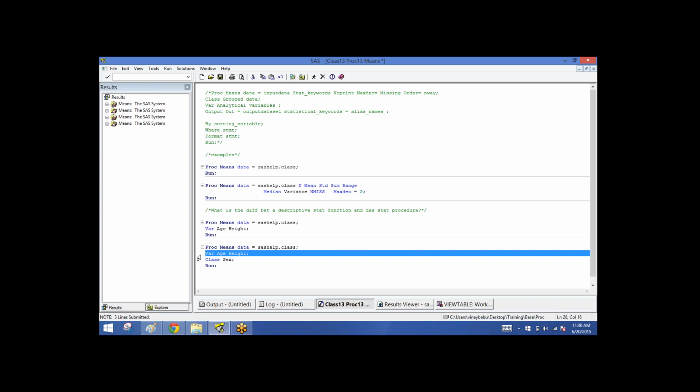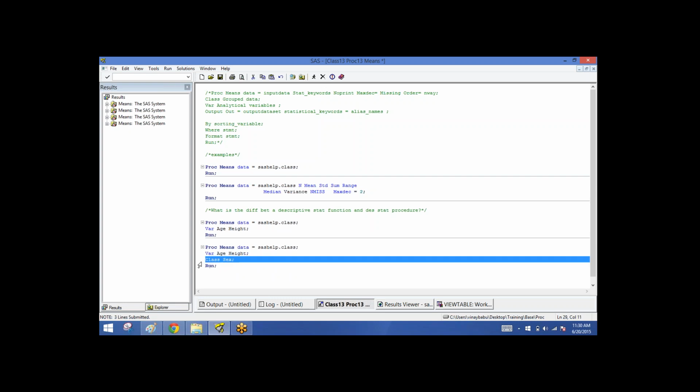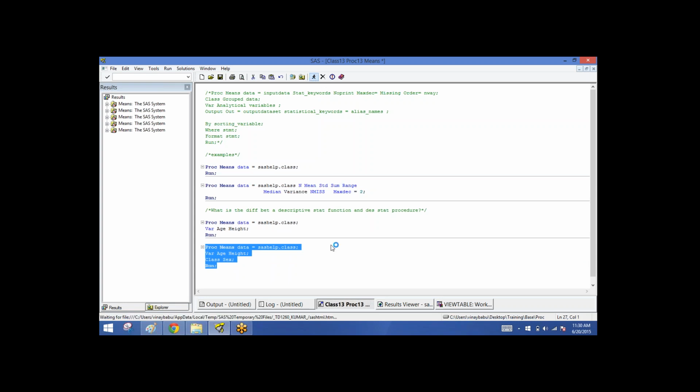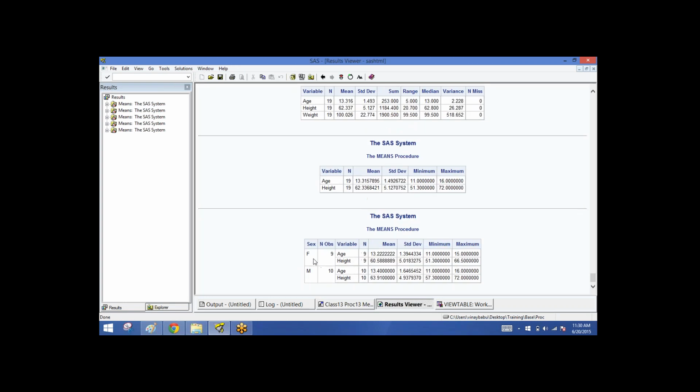I want to do it again for age and height, but I want to do it by category sex. So then what happens? It does it for each separate category. First it takes female and calculates n for age and height, then it takes male and calculates height and weight for male.